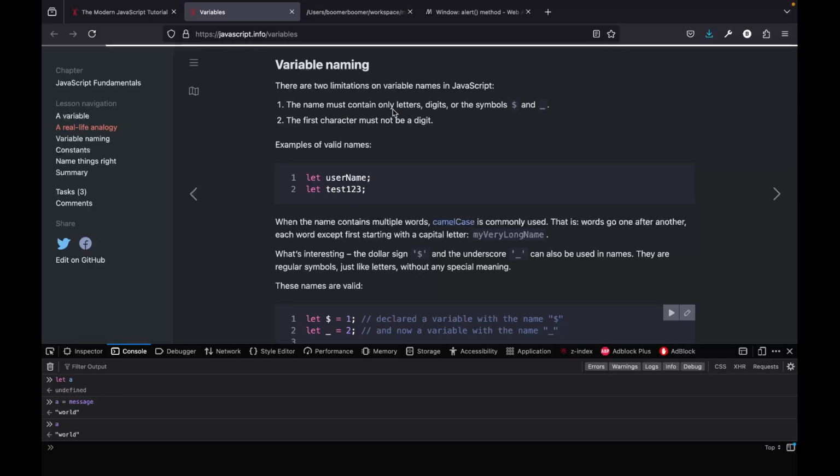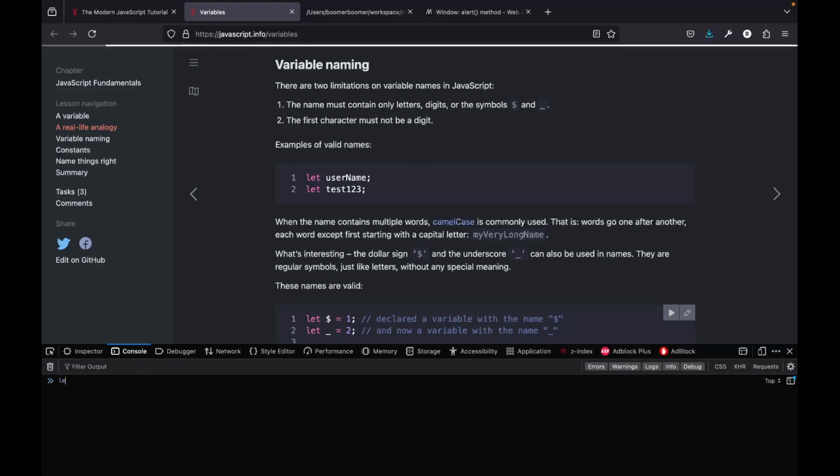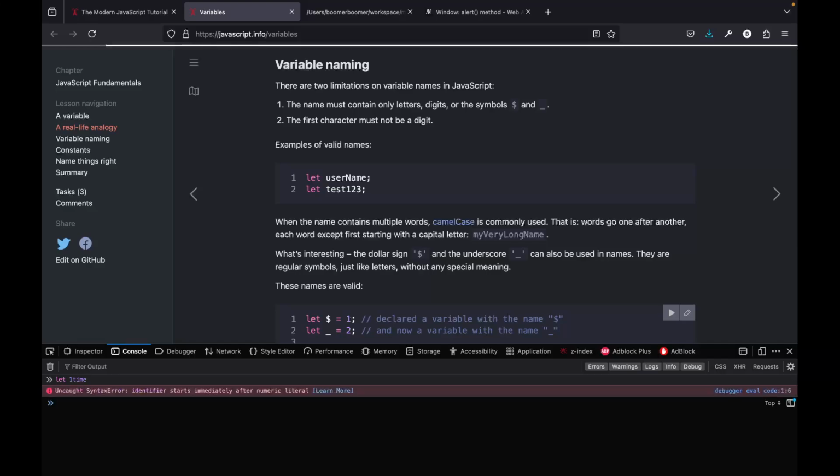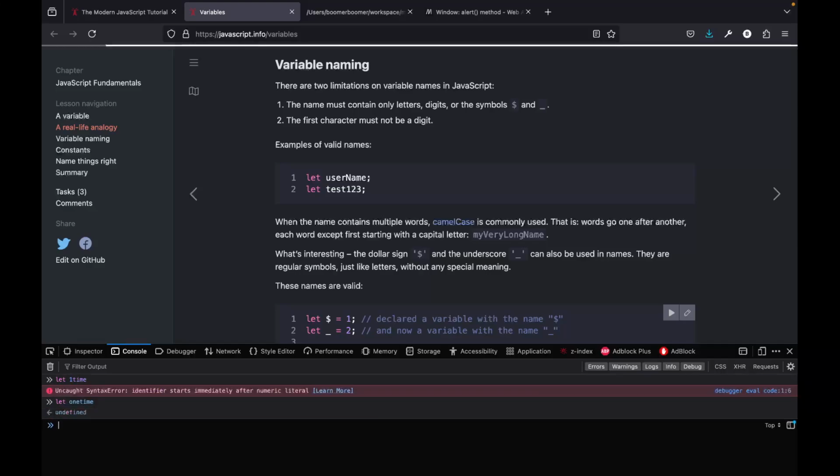So variable naming, there are two limitations. The name must contain only letters, digits, or symbols. The first character cannot be a number. So we could do one time, that one doesn't let us. Now we could do one time like that, but the actual number we can't use.